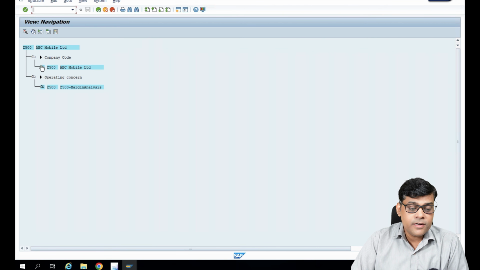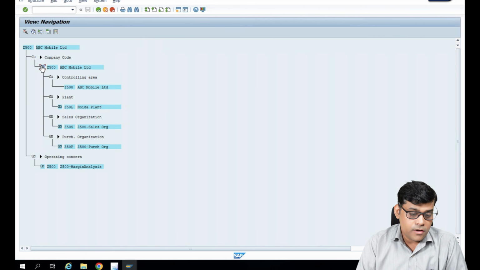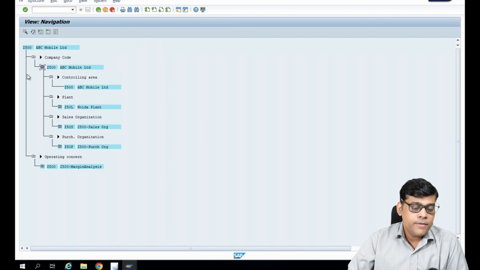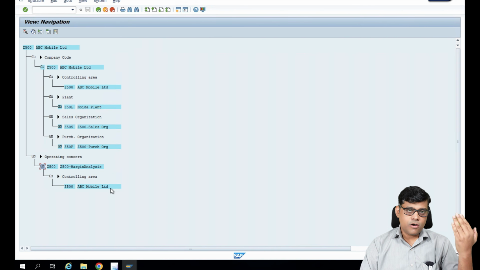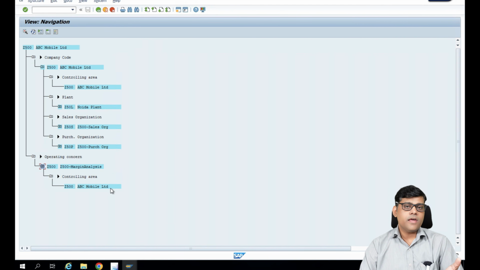So that's why you will find this Z500 is my controlling area. Then I have linked that controlling area with my operating concern. The controlling area is linked with the company code. Then this controlling area is also connected with your operating concern. You can see here the operating concern is also there. So everything is connected with each other. So that means the highest node is operating concern, then controlling area, then company code.